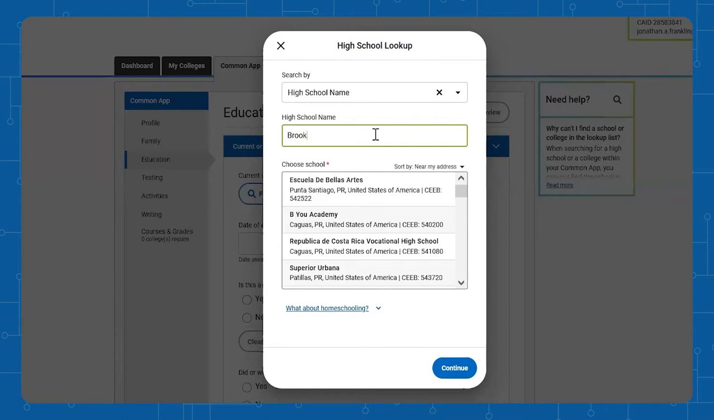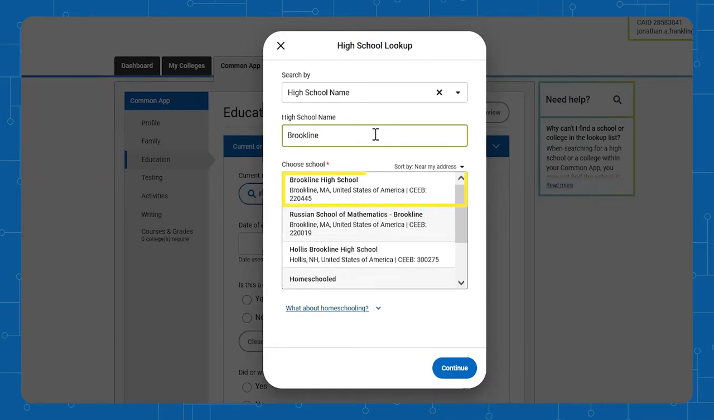In the sample below, we choose to look for the high school by name, looking for Brooklyn High School, which appears as the first school in the drop-down. You may need to type in the full name for the option to be added.